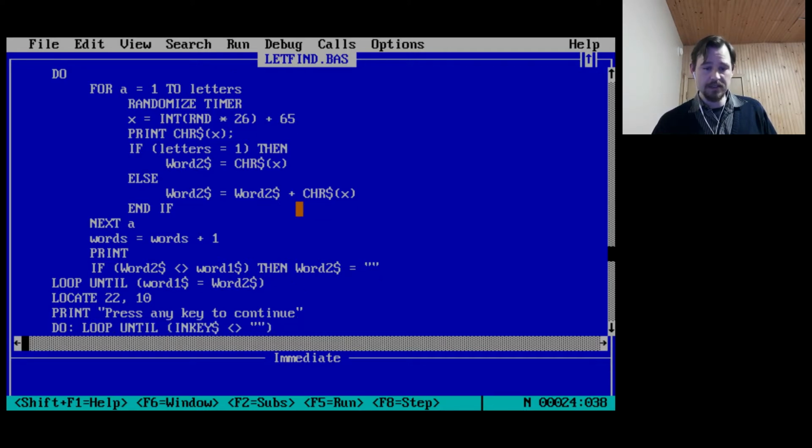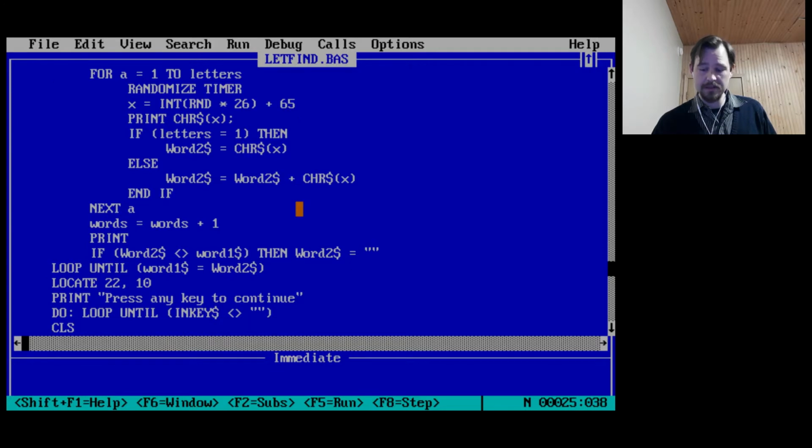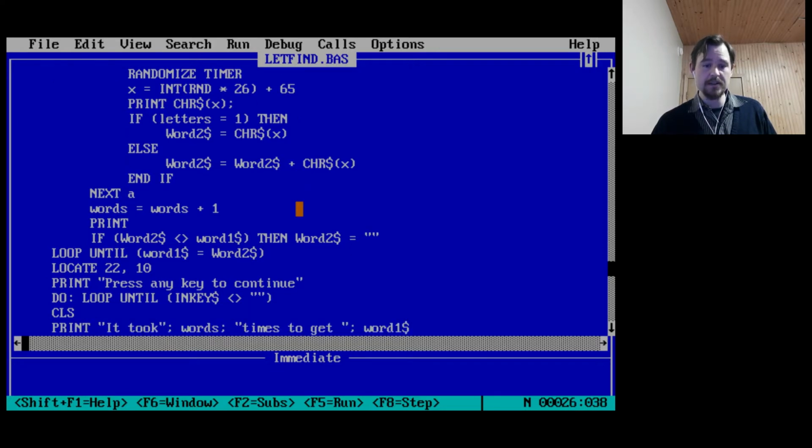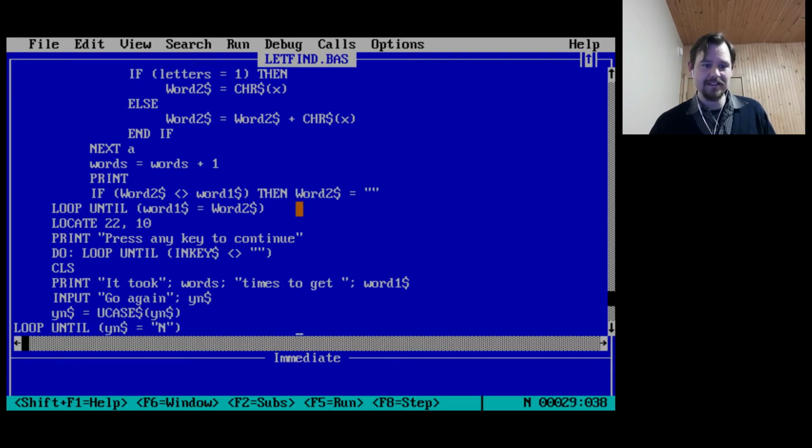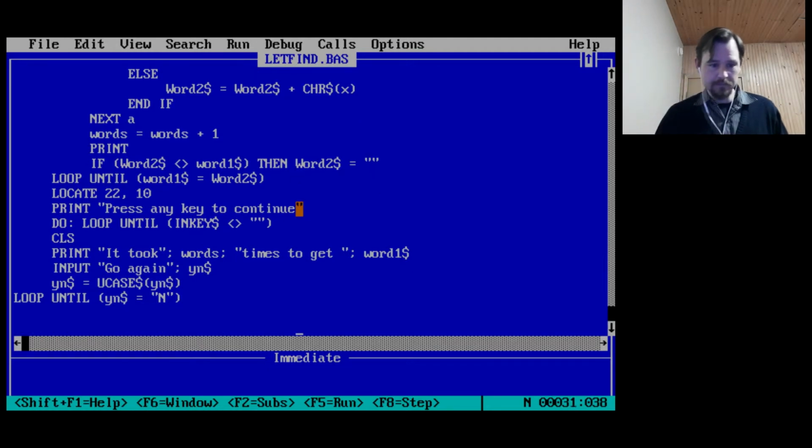Press any key to continue. Wait for a key press. Clear the screen. Tell me how many times it took to guess the word. Go again. Loop until you say N. Not no, N. That's it.